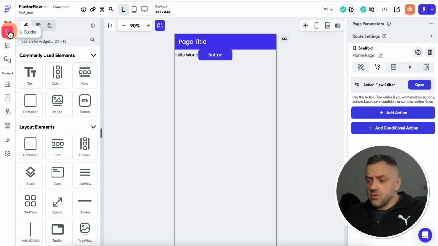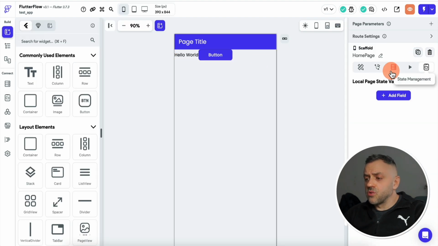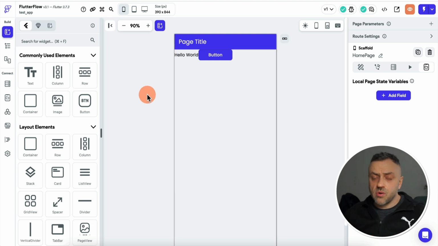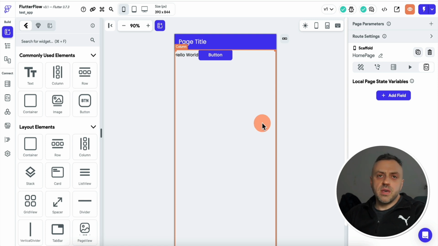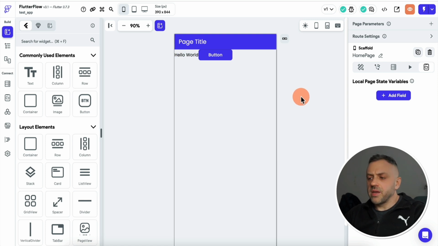The other thing that I can do is I can also store these variables on a page level. App state is across the entire app, meaning that you can access that variable on any page, because you can have multiple pages, not just one page. But this local page state variable is basically the same thing, except it's only going to be accessible on that page.